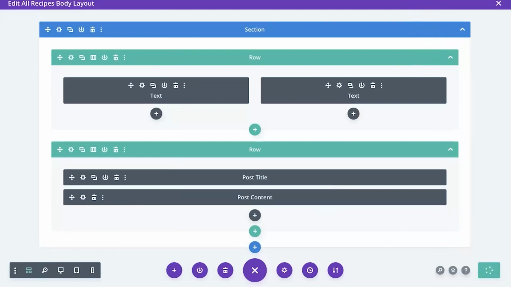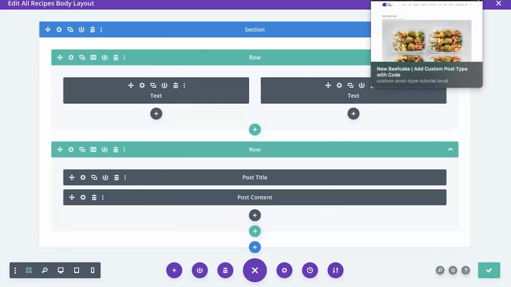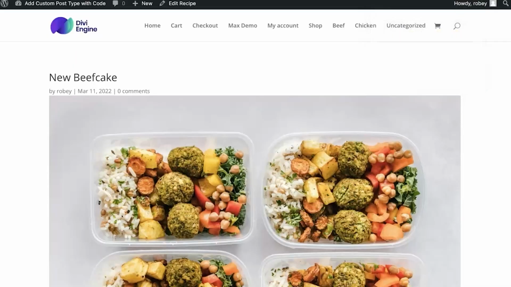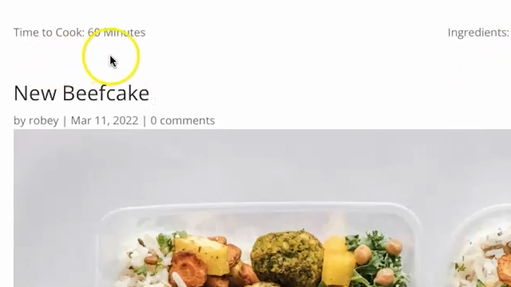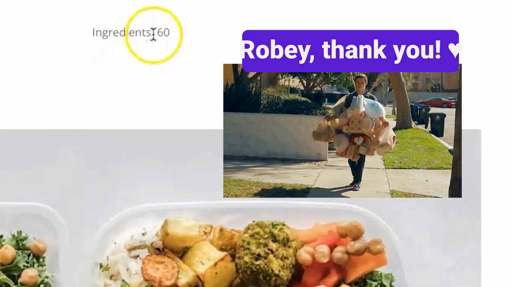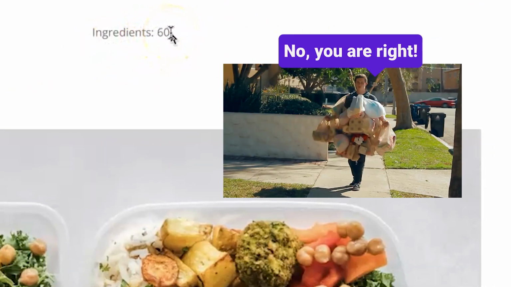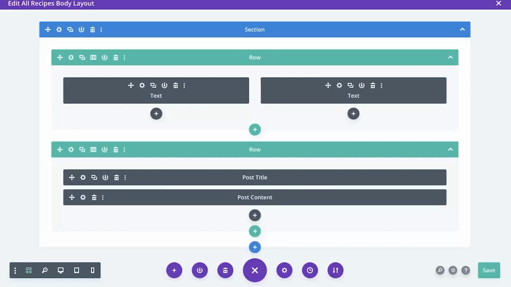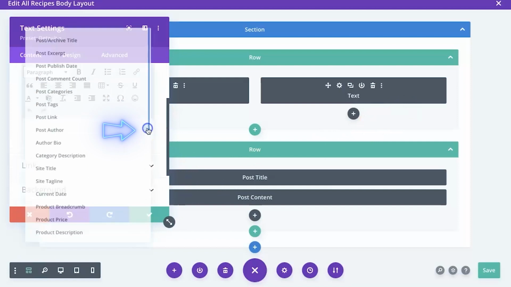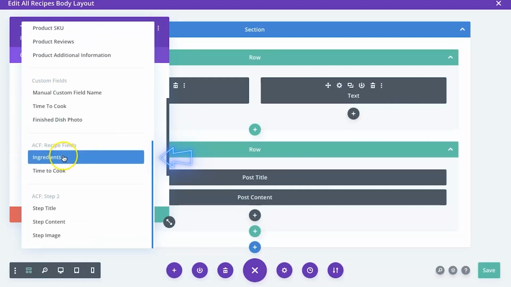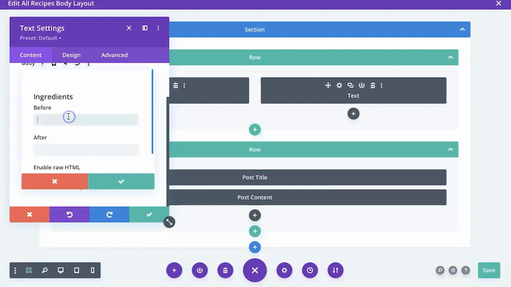Let's save the page. Now, because we already saved the template, we don't need to go back to the theme builder and save it. I'll just refresh this. Now we've got time to cook, ingredients. I think I made a mistake there. Let me quickly go back to dynamic content. I'll click it again and scroll down to ACF. I've got my ingredients. I made sure. Okay, I've got ingredients: colon, space.